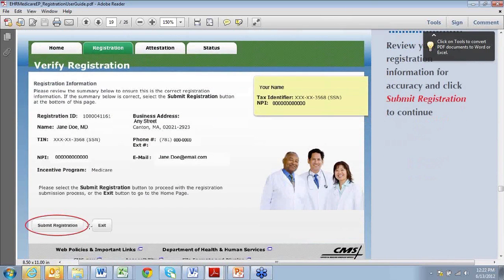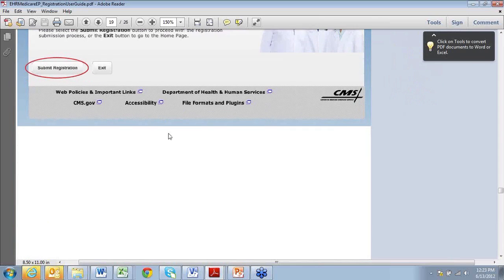Okay, they're going to give you a verification, and this time again, very important to verify that the information is accurate. They have given you a registration ID. This is a very important number right here, the CMS Registration ID. This number will be used if you're going to register and attest with Medicaid. So make sure that at this point you know what this number is. If you've verified that this is correct, you can submit registration or hit exit and you would go back to the home screen and you could edit further.